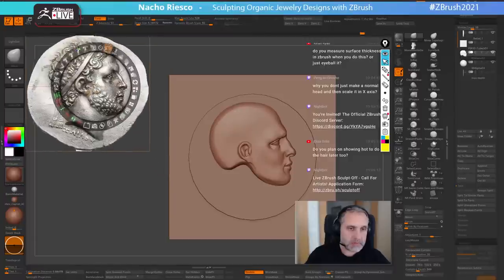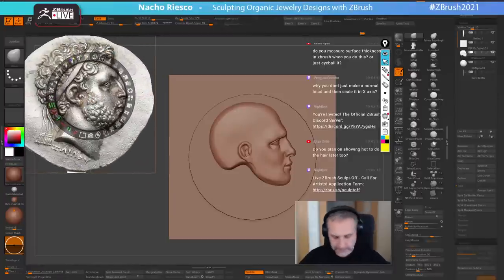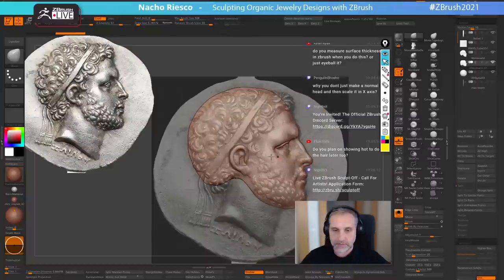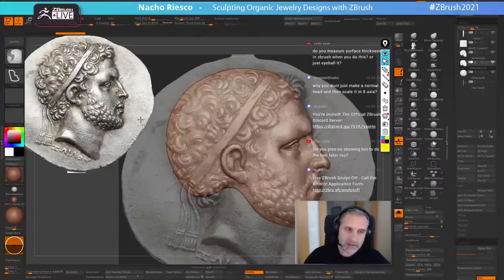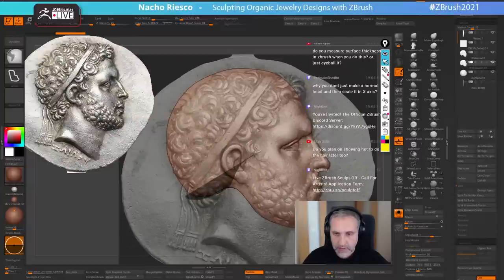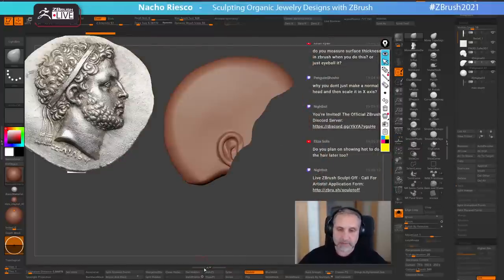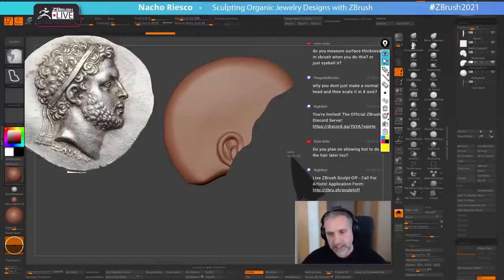Again, a little bit smaller. I'm gonna make a duplicate. I'm gonna turn on the solo. I'm gonna make a mask for the hair. With the lasso, it's going to be enough. The hair is going to be more or less this part of the head. What I do now is hide the mask point, delete hidden, and recalculate the Dynamesh.